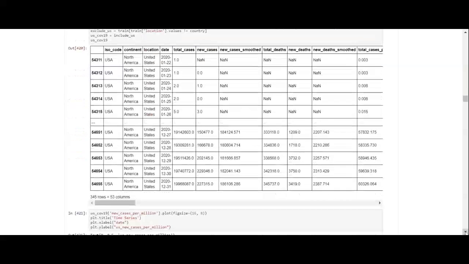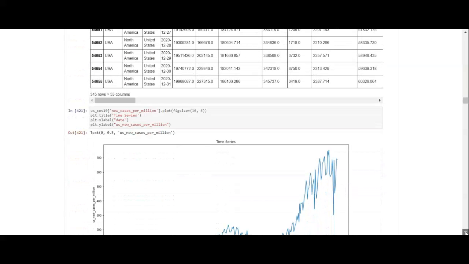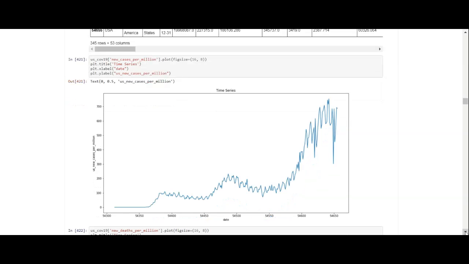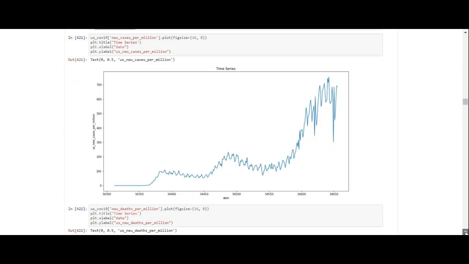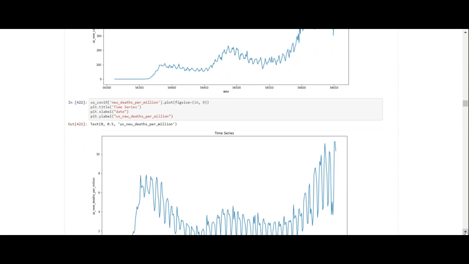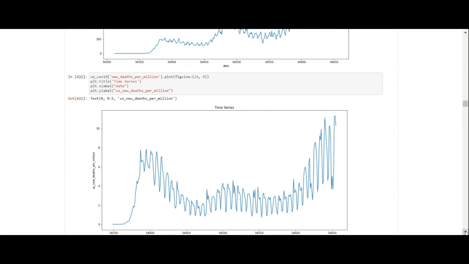Now we put a filter in so we can check the United States, so you can see the United States. So we've got the United States new cases per million, and you can see that the new cases per million are creeping up there. The new deaths per million, you can see that the new deaths per million are creeping up there too.